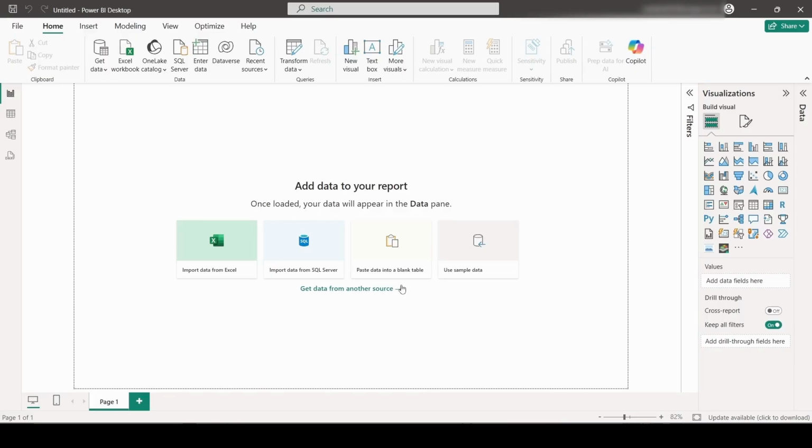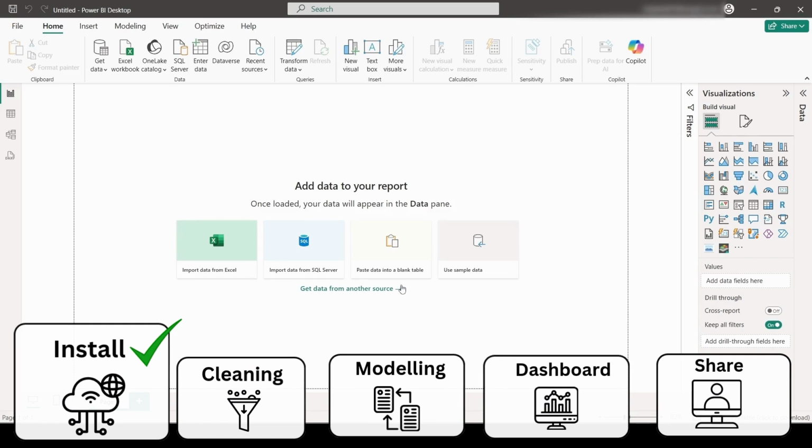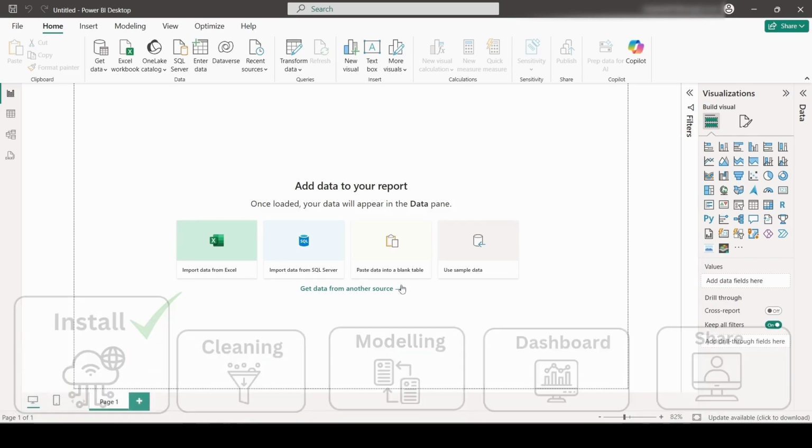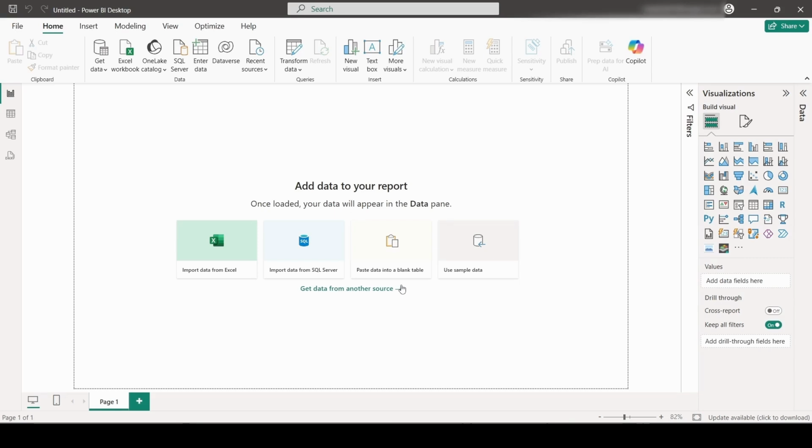So step number one, we are going to install Power BI on your PC. So for that, we have two options to install Power BI Desktop on your PC. Number one is you can get the software from the Microsoft Store, or else you can go to the Microsoft website and download the software very easily. So I will go to the Microsoft website now.